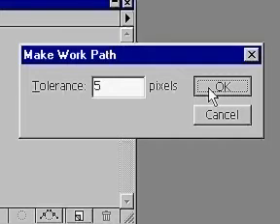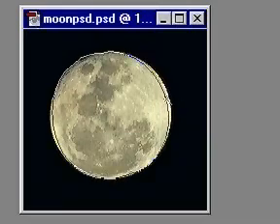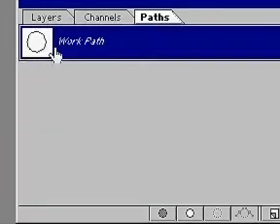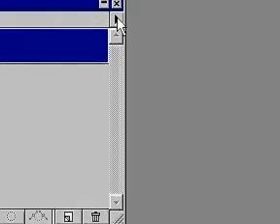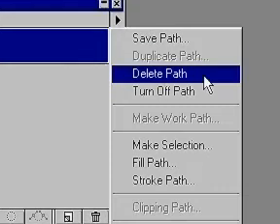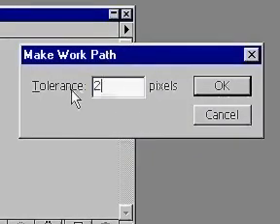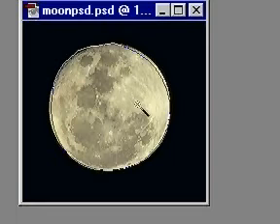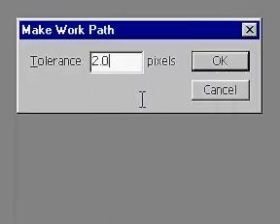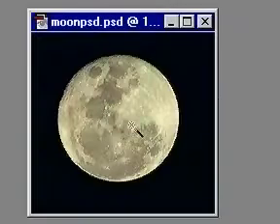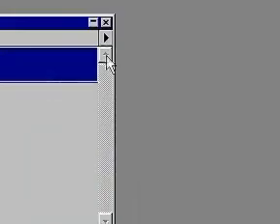This could be better. It isn't precise, so we go back and delete our first created work path and set up a new work path. Let's try the value 2 and check it. The moon image is so easy to select that the work path tolerance, when set at a value of 1, is just fine. And we can save it now.